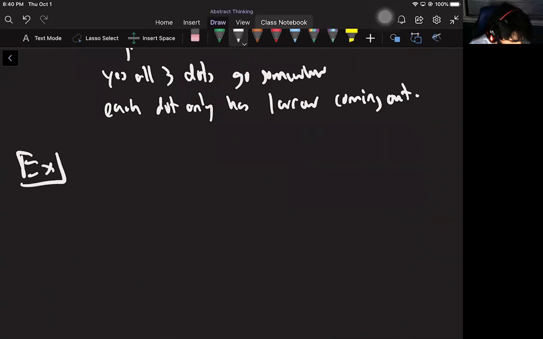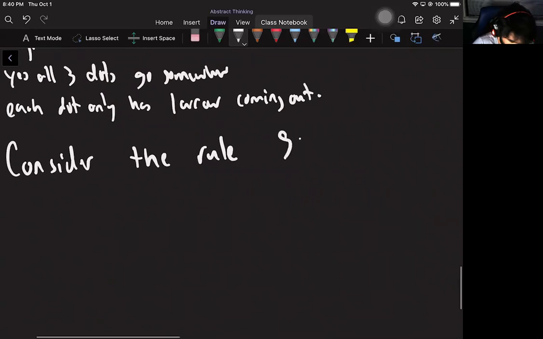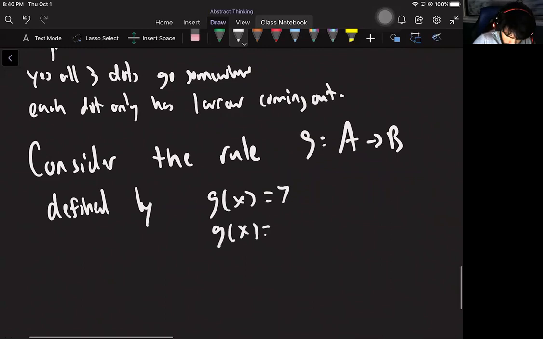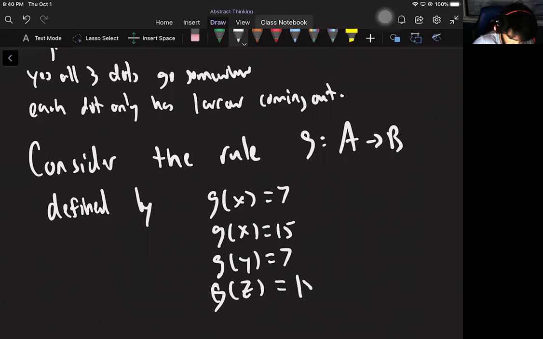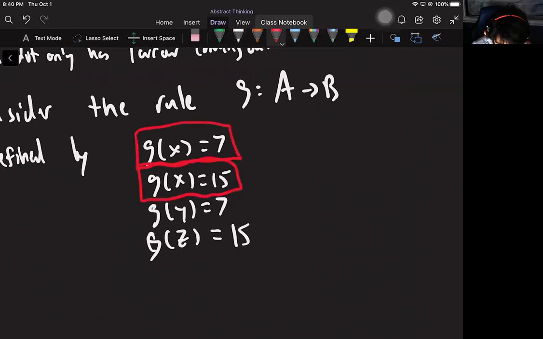Those are always just as good as examples. So consider the rule. I'm not calling it a function because it's not going to be a function. It's just going to be a rule that goes from A to B. I'll use the same A and B as before. And here's what the rule will do. So I'll send x to 7. I'll send x to 15. I'll send y to 7. And I'll send z to 15. So this is not a function because x is getting sent to 2 different places.